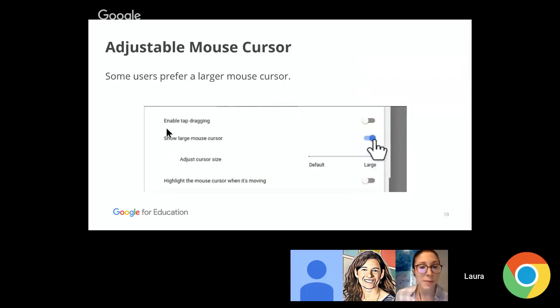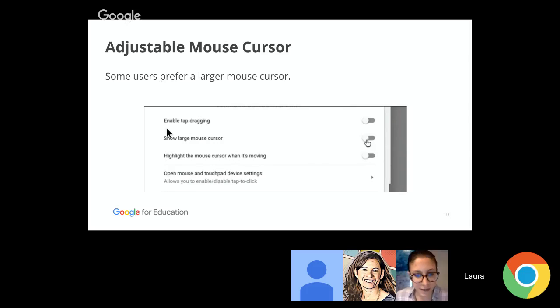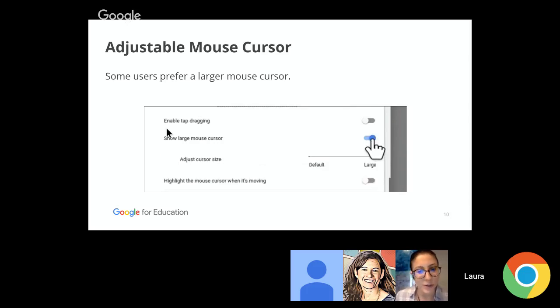We also have an adjustable mouse cursor, and this is available through accessibility settings. And when it's turned on, a sliding scale appears, and you can choose the size of the cursor that works best.